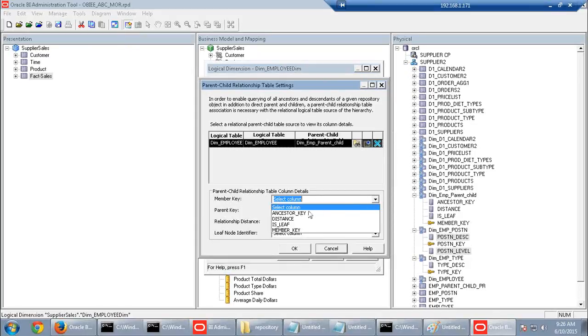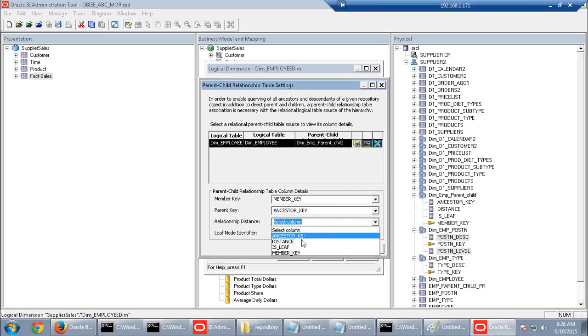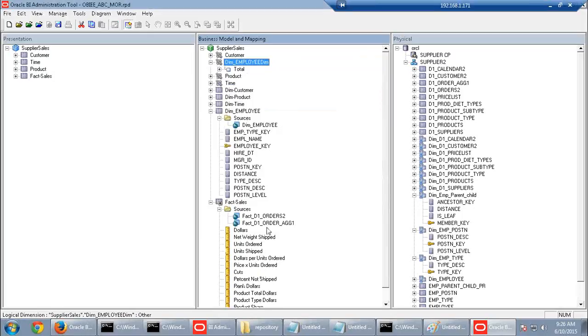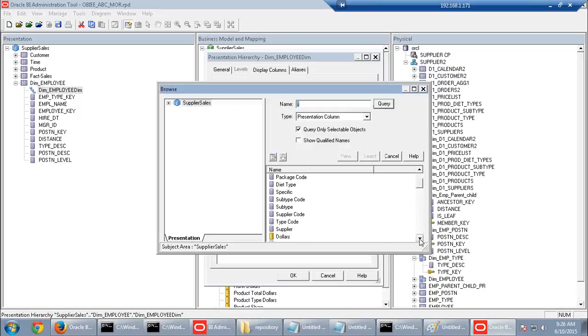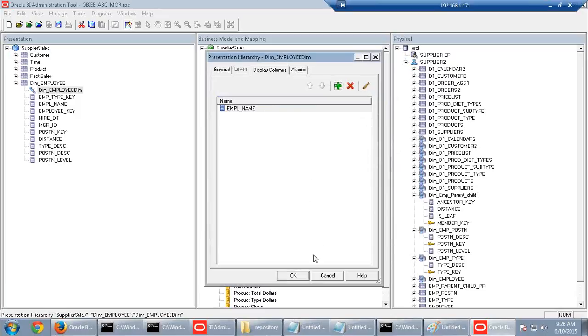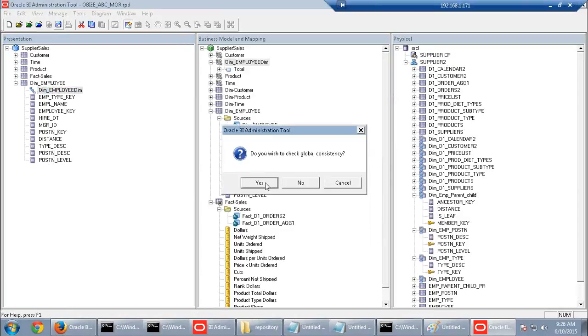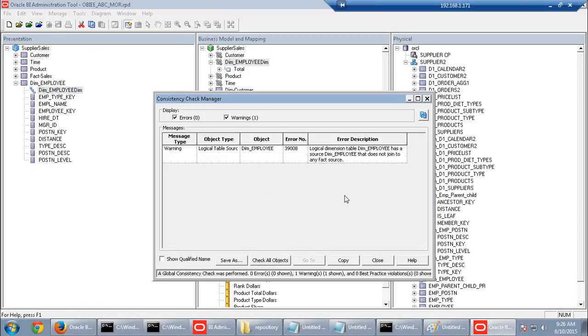Select member key, which will be your member key, and parent will be your ancestor. The parentship table will be distance, leaf will be leaf. Just click OK. And bring this dimension employee to supplier sales, bring this hierarchy here. Double click on display columns, remove employee key and just give employee name. Select it, click OK, save the changes, check consistency.